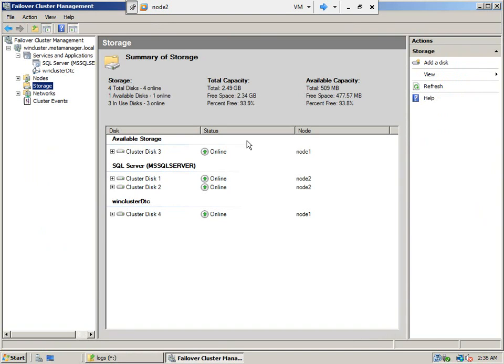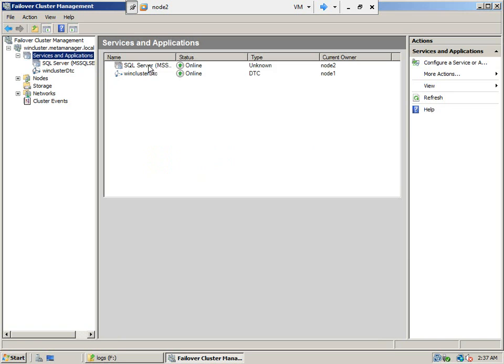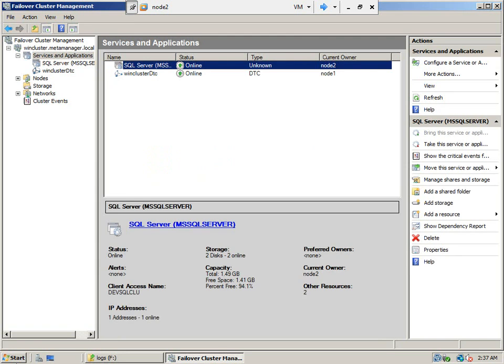Okay, this is the failover cluster setup. This is how you do that. This is active passive cluster setup. On one node the services will be up and running, on the other node it will be down. The moment it fails over to the other node, the services on the other node will start processing. As you can see, for example, the SQL Server is being processed by node 2.